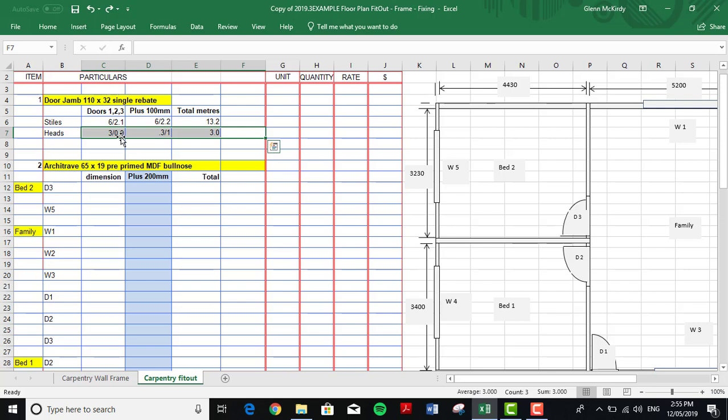Our heads are around 870 that we need. We just round that up to 900 and we have 3 at 1 meter. So we then have a total of 16.2 meters. Then we're doing the architrave.